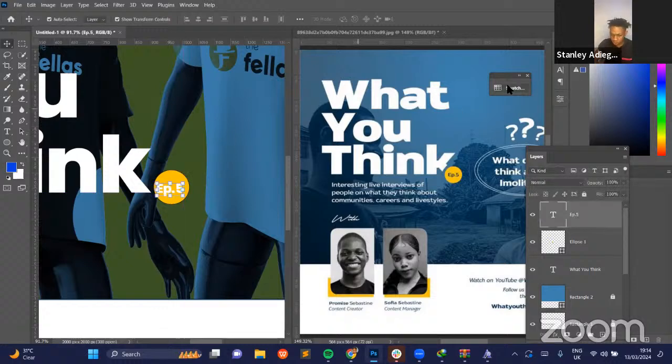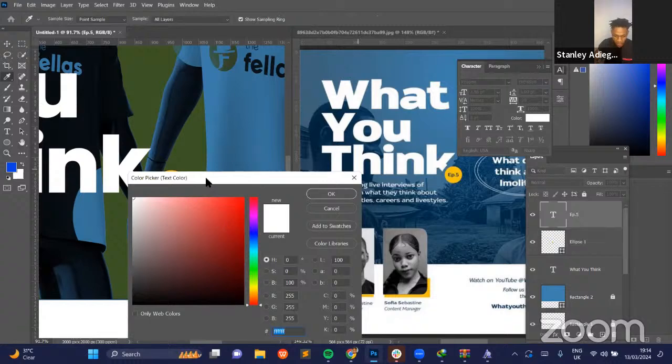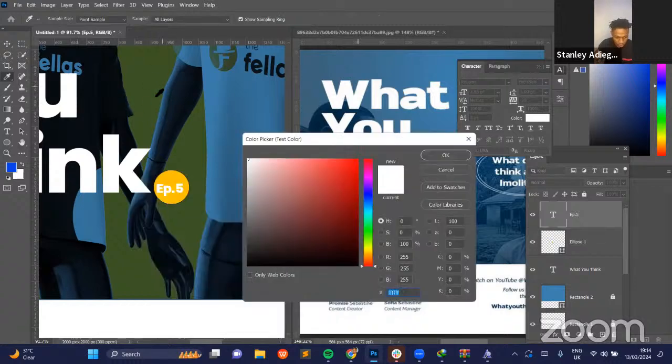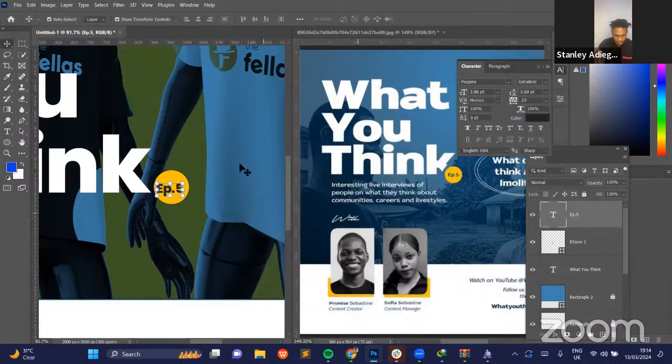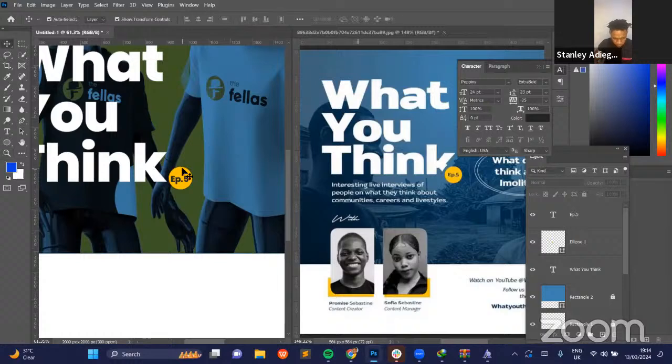Also, I'll change the color of the text there. To change it, just come here and pick the color you want. I'm going to use something dark really here. Okay. And zoom out. Select this and move it just to the top here. Whatever you have.